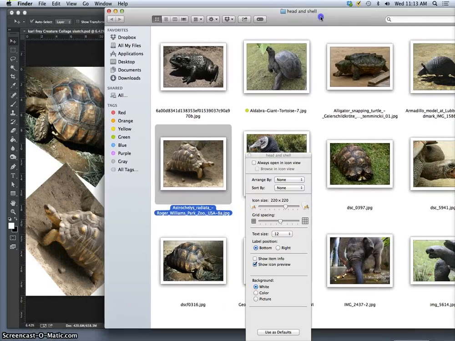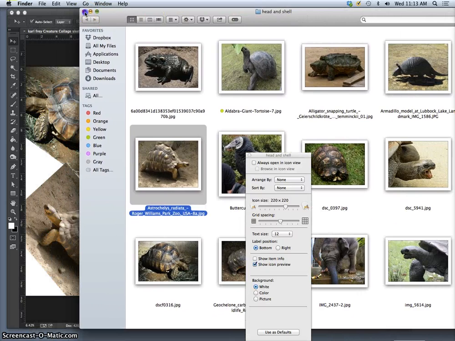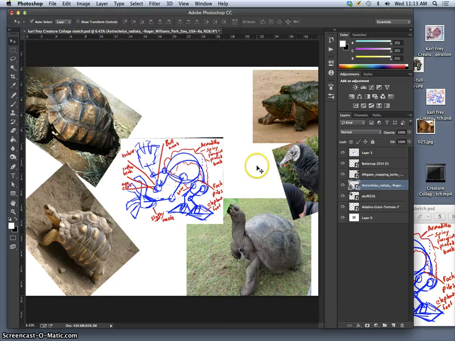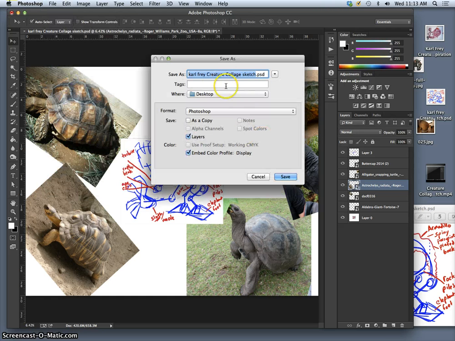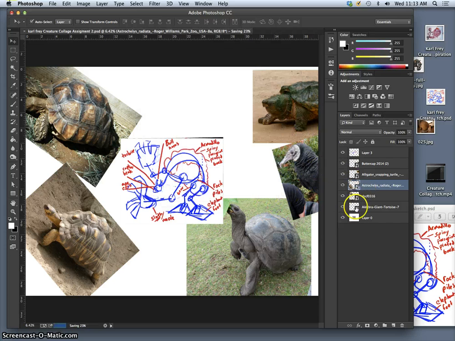And with that, I can kind of get started. There's a lot more I'm going to bring in, but first let's just get some of these essentials down. So the first thing I want to do is say File, Save As, and it's going to be a new name. This is no longer my sketch, this is my assignment. Assignment 2 as a PSD, so it saves all these layers.